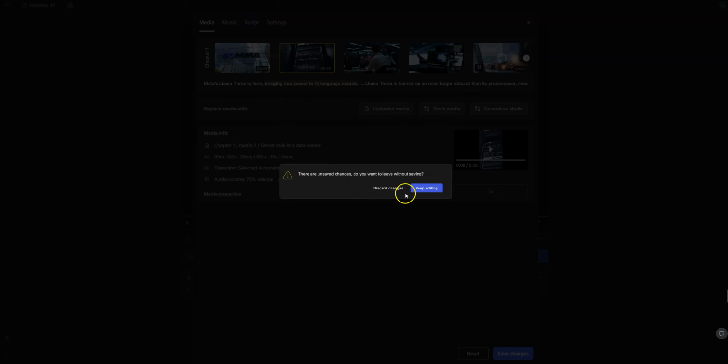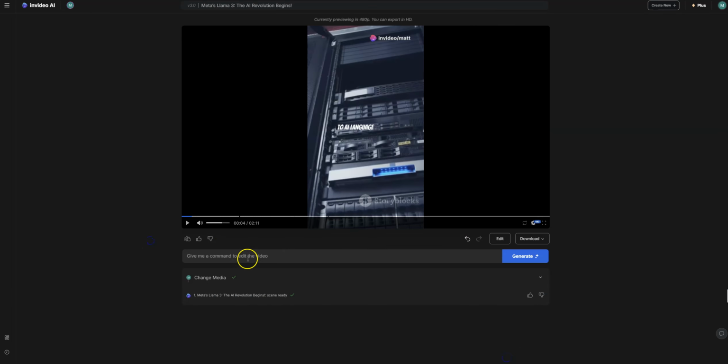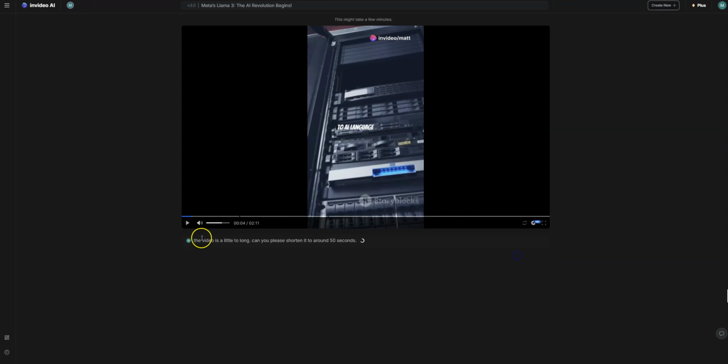That's all fine. The script, we are going to shorten the script, but I will do that using the command box here. So the video is a little too long. Can you please shorten it to around 50 seconds? So let it do its thing. So it's not an instant, one click, you're going to have yourself a perfect short. But with a bit of playing around, I mean, hey, 2 minutes is fine as a YouTube short these days, but I prefer shorts to be a little bit shorter and punchier. So we'll let that do its thing.